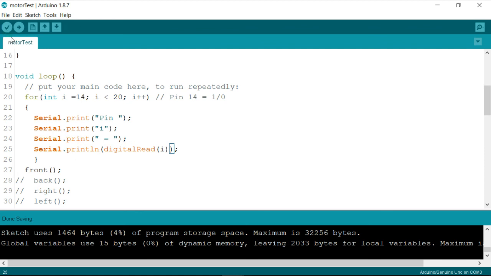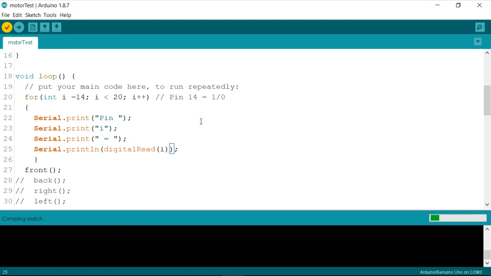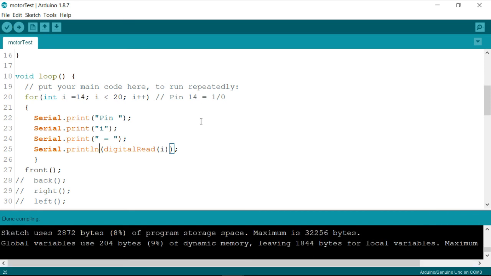Let us compile and verify, and then we are ready to read the line sensor readings on a serial console. Yes, there are no errors.